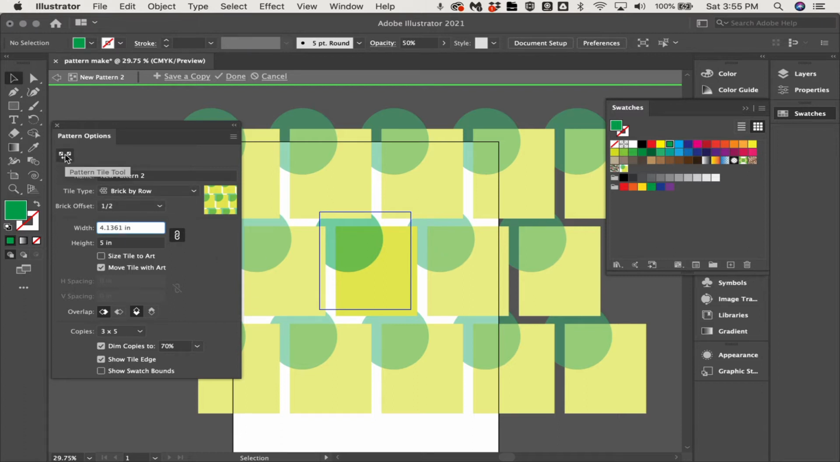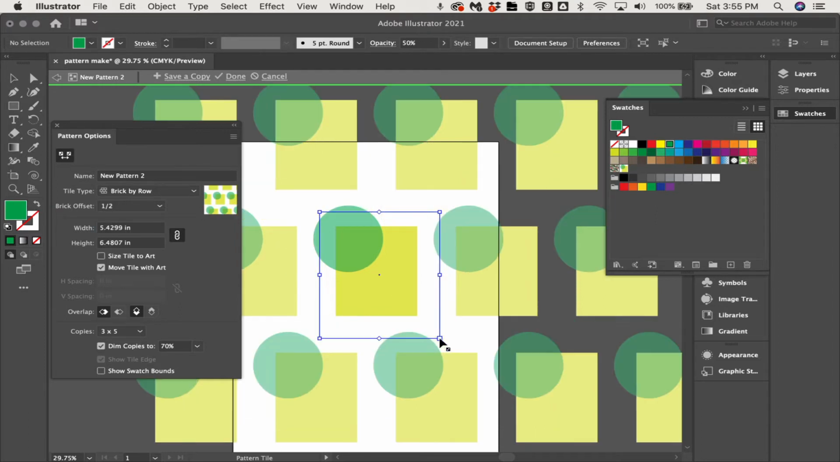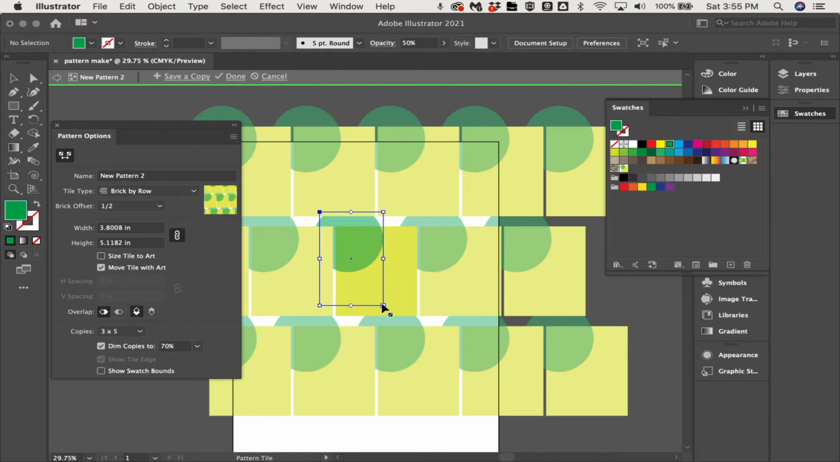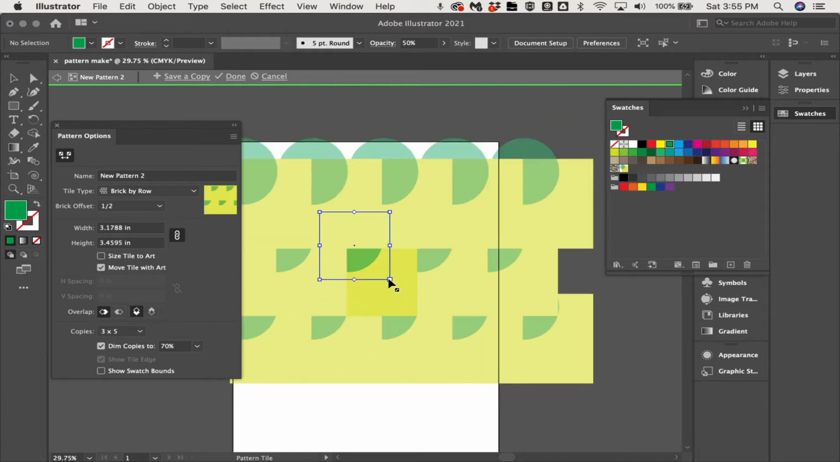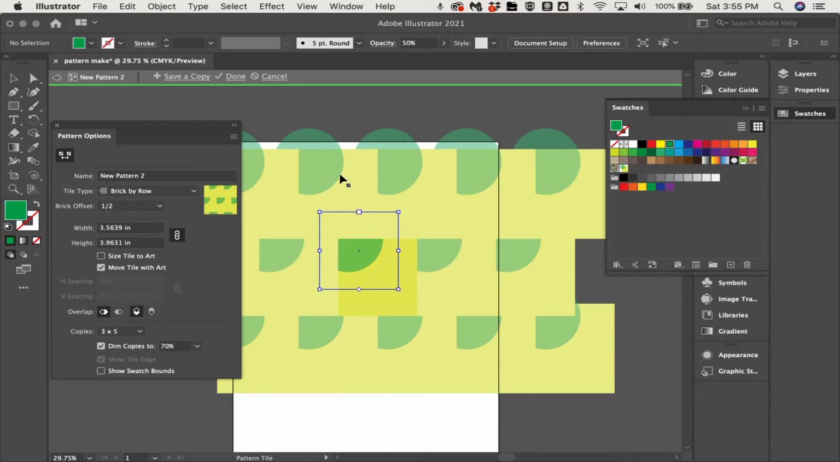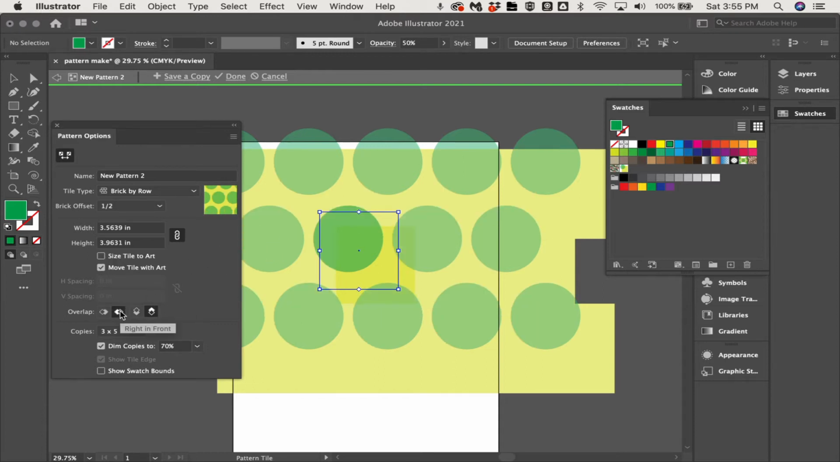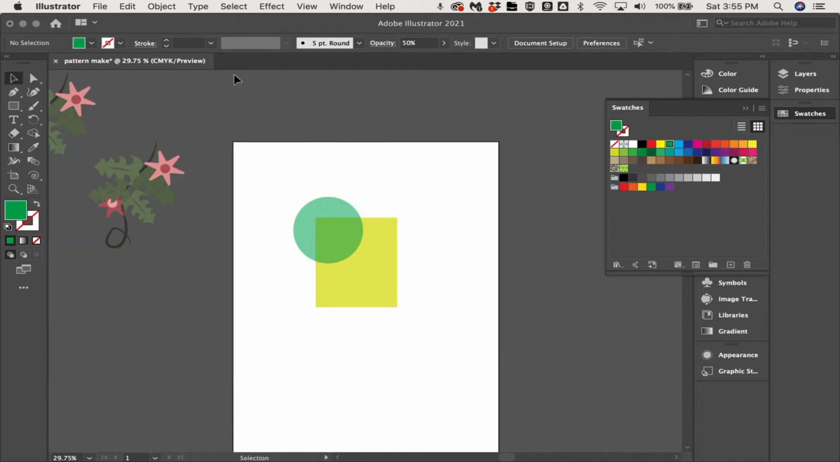But I like to use this little box up here, the pattern tile tool, and this allows you to manually move your pattern around based on how much negative space you'd like with your pattern. So this is a really cool way to do it. And then you also have a choice here of how your pattern would overlap, so what part of the pattern is going to be on top versus on the bottom. So maybe you want it to end up being like this, and you say, okay, yes, I'm good. And all you have to do is say done.